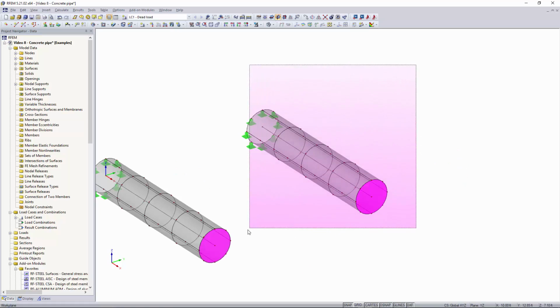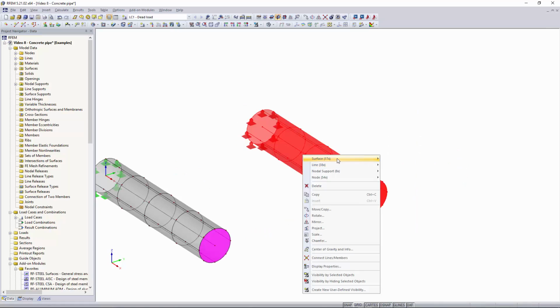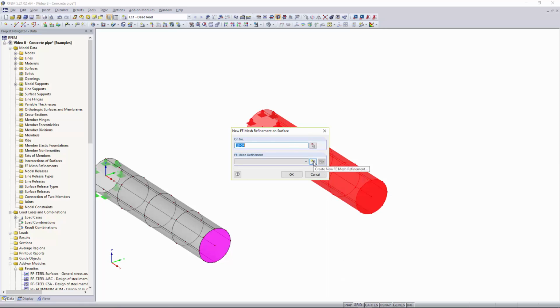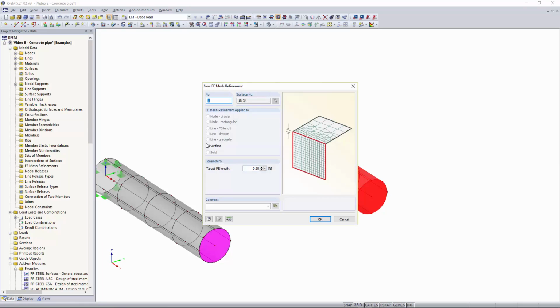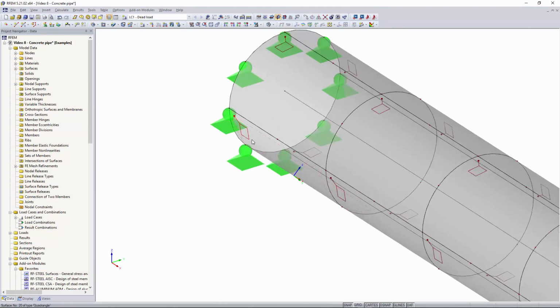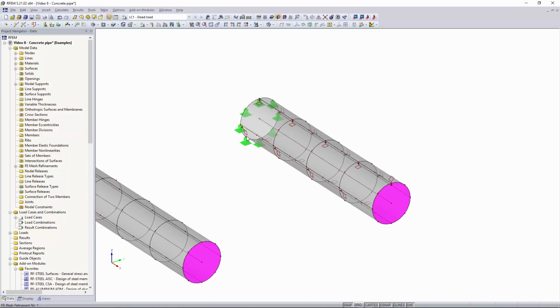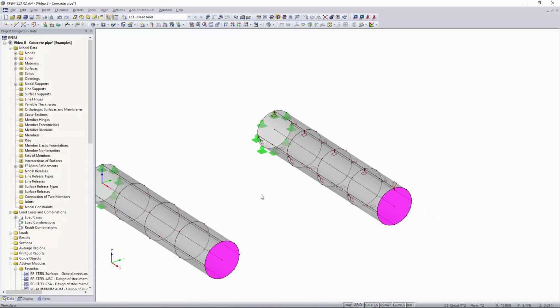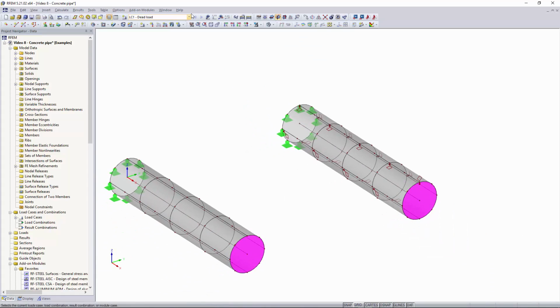What I'm going to do is add a finite element mesh to this entire model by highlighting the whole model, right-clicking, going to surface, and then going into FE mesh refinement, and we're going to hit new. Then we're going to create a new FE mesh refinement, and this one's going to be the entire surface. We want the target FE length to be 0.2 feet. So we'll hit OK again. Now you'll see these little box symbols telling you that the surface has an FE mesh refinement on it. Then we can go up here and calculate our results again.